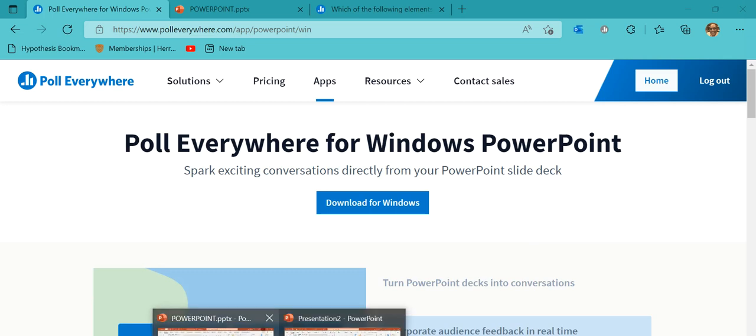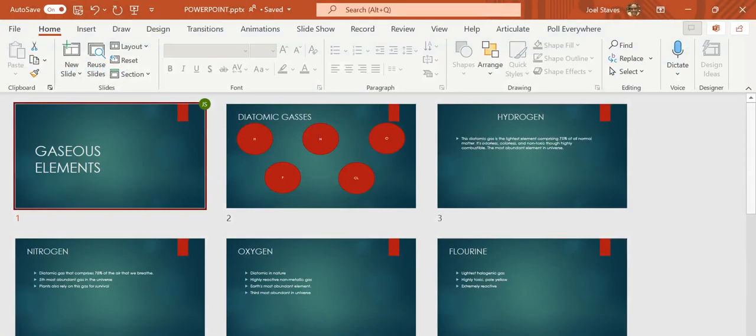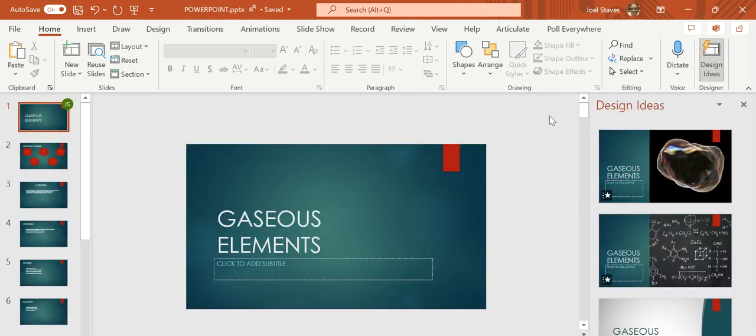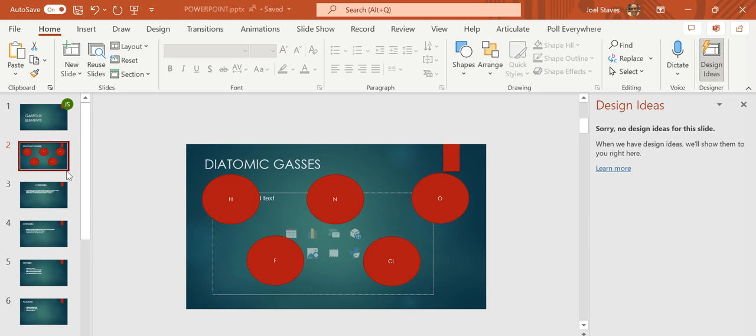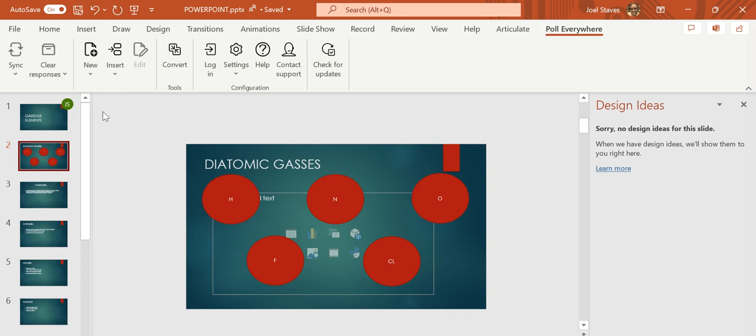But now I'm going to open up my PowerPoint, and if you look in the top right here, you'll see the Poll Everywhere ribbon is now featured. Now, in order to ensure that that does appear, you will need to be logged into your Poll Everywhere account. So I am logged in. So now, when I click on Poll Everywhere, I'll be prompted to log in if I have not, but I'm in.